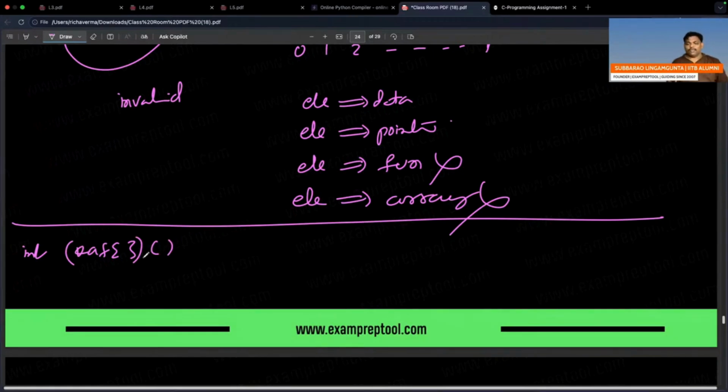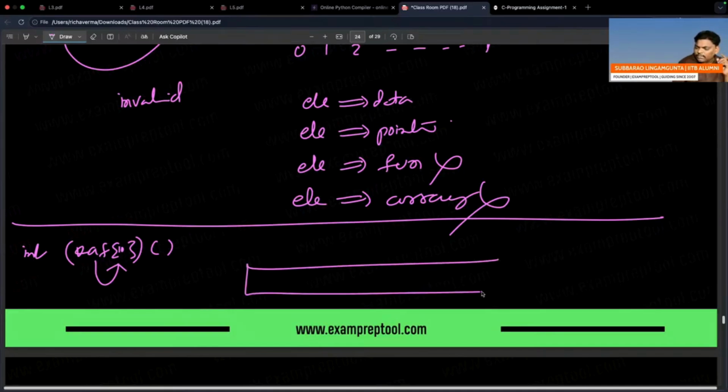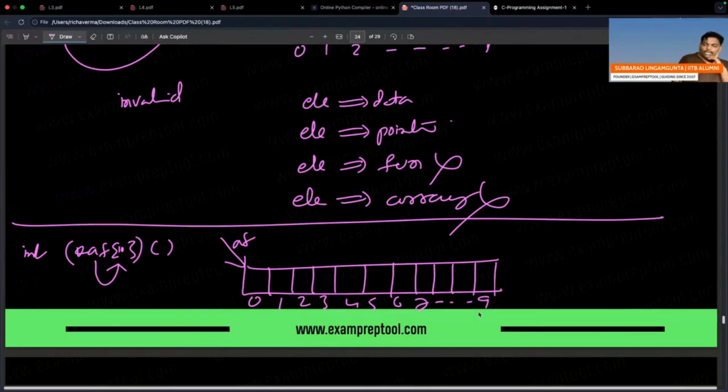Carefully understand what it means. It may be 10. Observe. What is it saying? Let me check. AF is an array. Understand once. AF is an array which contains 10 slots. That is okay. AF is an array which contains 10 slots, where every one is a pointer.